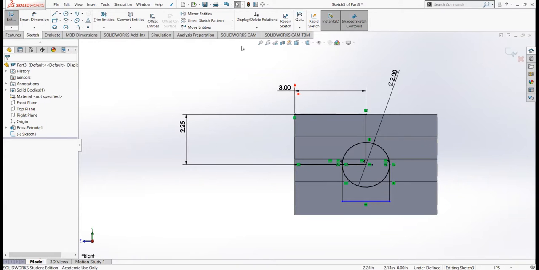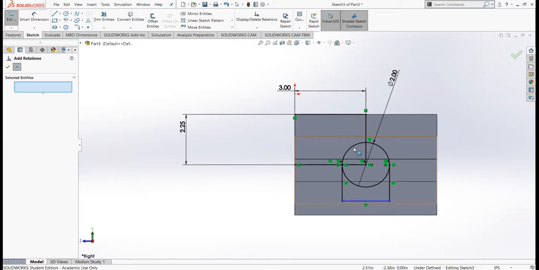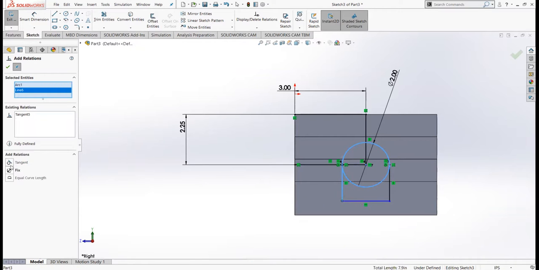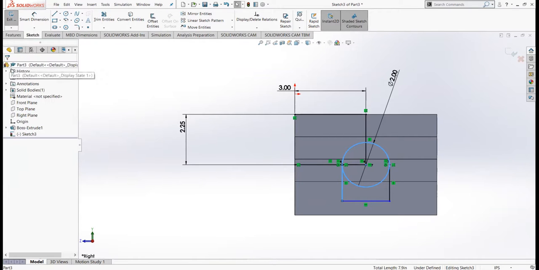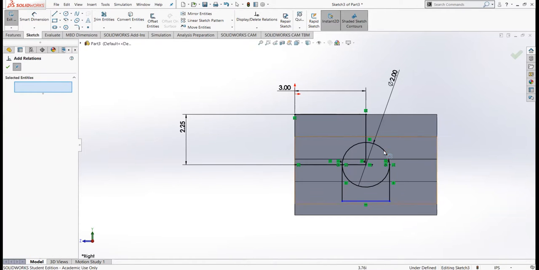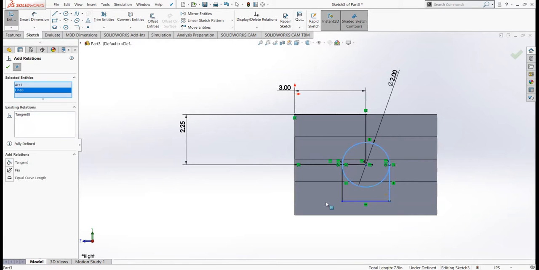So we want to add a relationship between these lines and the circle. Highlight the circle and the line and add tangent. And we want to do it to the other line. So select the circle and the other line and make sure it's tangent.